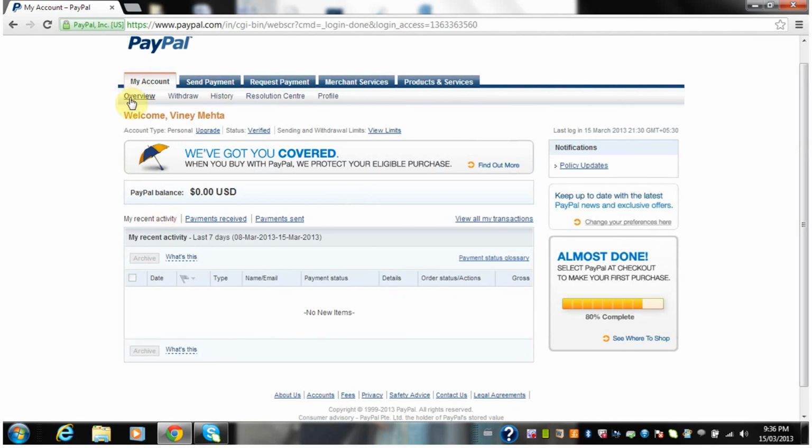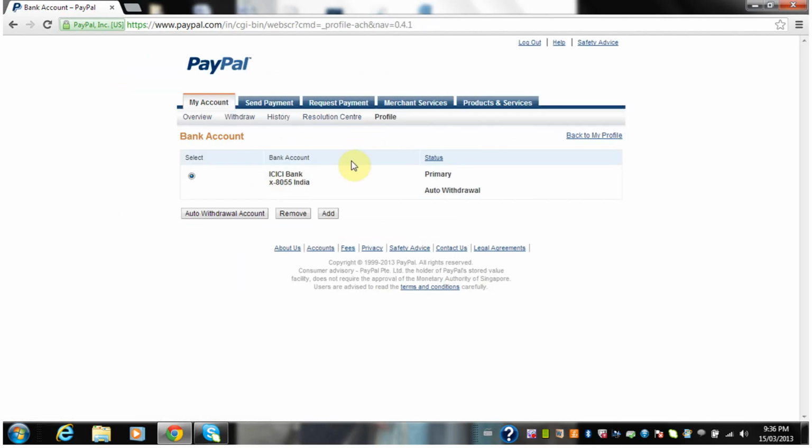In this you can see the overview of the payments, withdrawal history, resolution center, and profile. In the profile you can edit the email you have given, add or edit a bank account, edit a credit card, and add a street address. If you want to transfer money from your PayPal account to your bank account, or from your bank account to PayPal, you need to add the details of the bank account. Click on Add or Bank Account. I have already added the bank account there. You can also remove or add the auto withdrawal account.